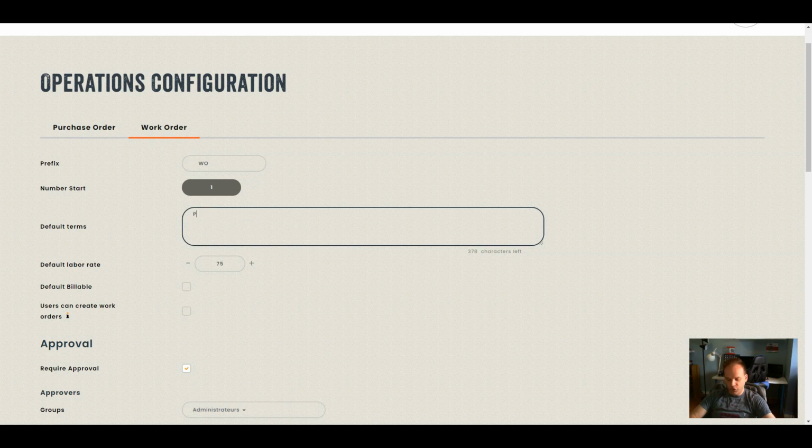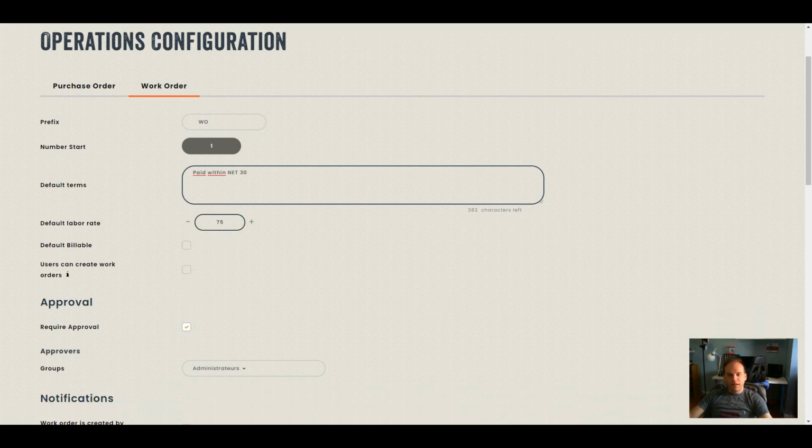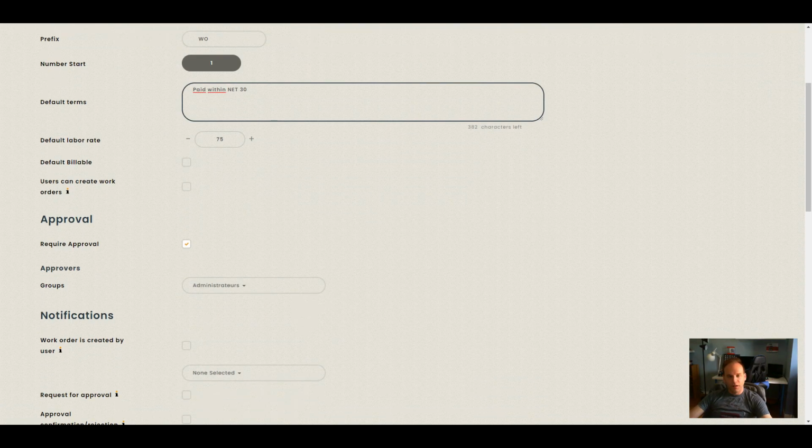Then your default terms, you could, for example, say that all work orders that are billable will need to be paid within the first 30 days. So paid within net 30. Then you can set a default labor rate because within work orders, you're going to be able to assign some assets, but you're also going to be able to assign some hours. So very important that if you want that to be filled in by default, you'll be able to set it up here. You can also set the default billable status.